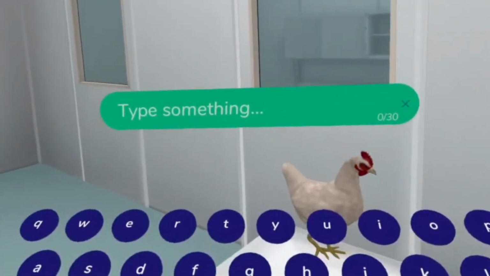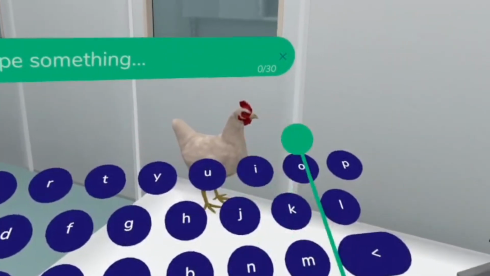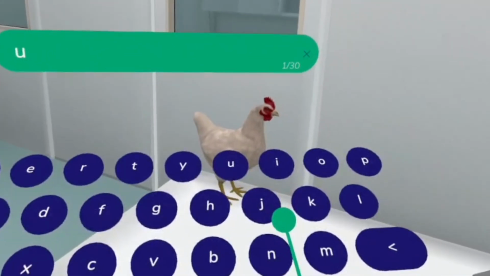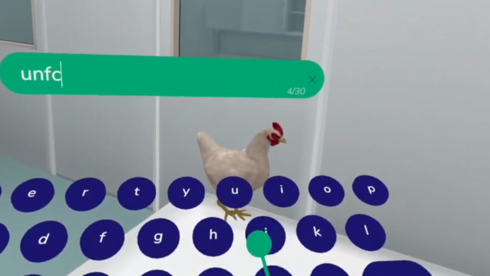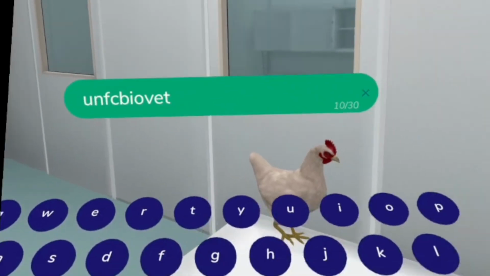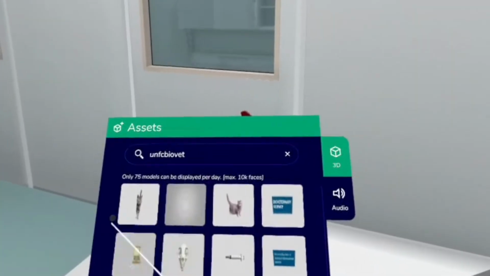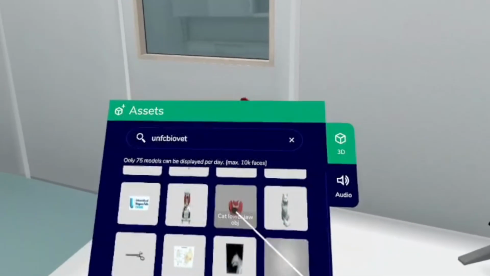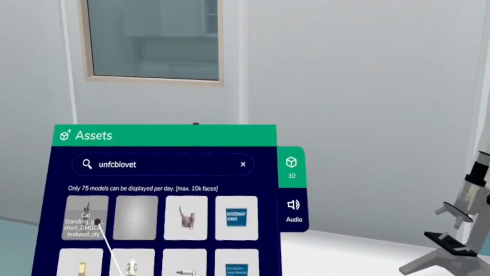So let's do a search. And if I remember well, I have a tag word, which is University of Niagara Falls, Canada, BioVet. Okay. And then I do done. And here's a bunch of assets that I created. And you'll remember the lower jaw and the upper jaw that we've created together.